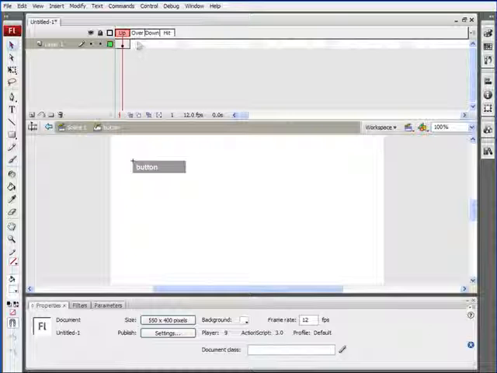Okay, so we have our up, over, down, and hit state. For our up state, we already have everything like we want it, but for our over state, we want our button, or our button background, to animate out to the side. Now let's start by putting our button text and our background on separate layers. That's going to make this easier to do.